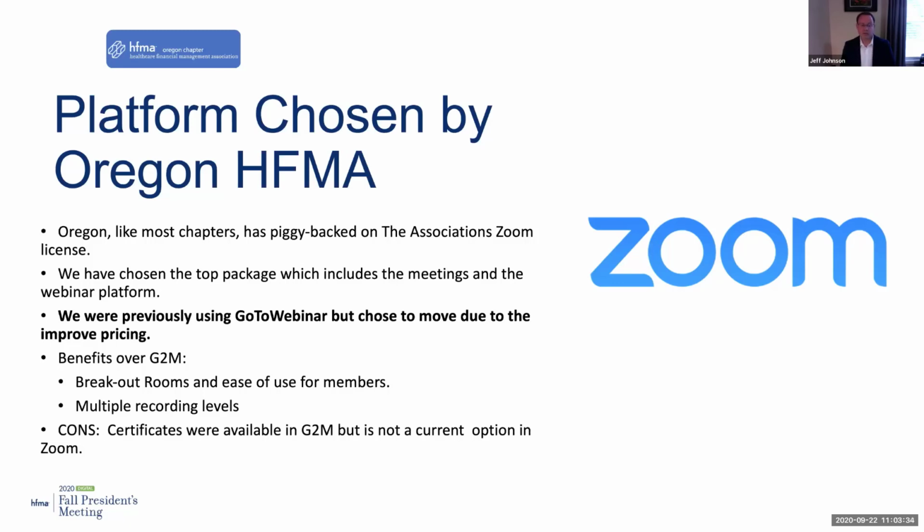One thing that we were hoping for that we haven't seen in Zoom so far is GoToMeeting had certificates available that they would automatically mail out. So we weren't relying on someone to go back and mail out your participation and stuff like that. But we're accommodating that through Zoom. But just know there are some different options on the different platforms.